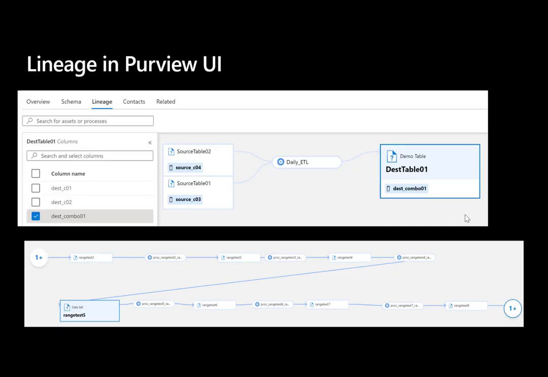I can highlight my destination combo 01 column, and I can see through the UI that source 04 and source 03 are both involved in the creation of destination combo 01 in some way. In addition, you can see down in the second screenshot that you can create a pretty long graph as well, but eventually it'll start paging, and you can expand this graph one or two at a time as well. And you can get very complex lineage graphs, and it's pretty amazing what you can see, and see the impact of changing something very early on in the chain and where it's going to end up as well.